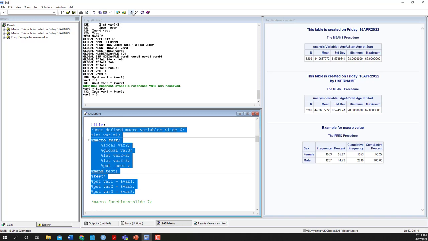We define var1 outside the macro and also define var3 inside the macro as a global variable. We can see that the %put _user_ statement tells us that those are global. We define var2 as a local variable. The put statement tells us that var2 belongs to the macro test, which indicates it is a local macro variable. When we apply these three variables outside the macro, we can see that var2, which is the local one, doesn't work. And we can see that right here in the log.